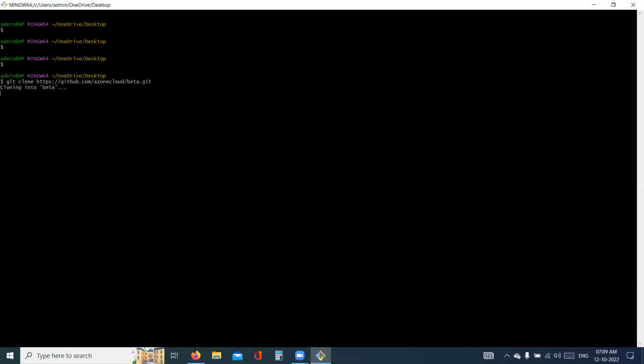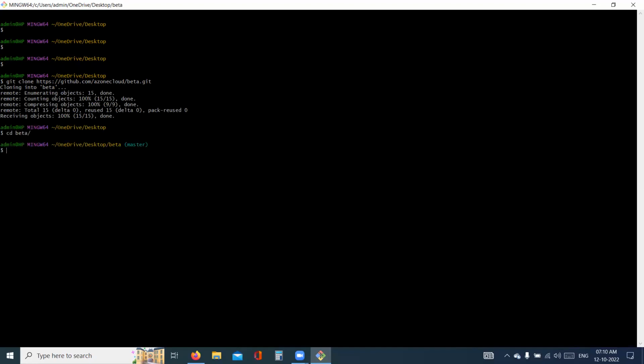Cloning the repo. cd to that repo, which is the beta repo. Do an ls -a. Right now I'm in the master branch. That is the reason it shows nothing.